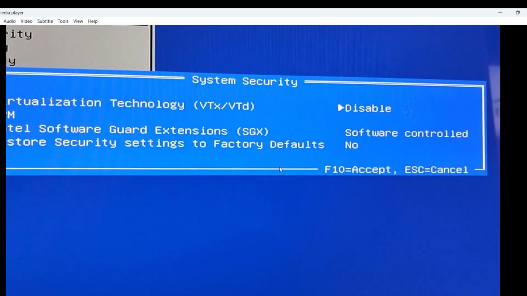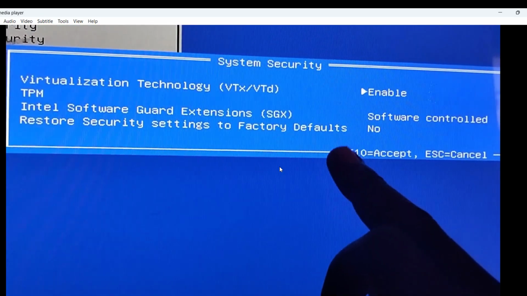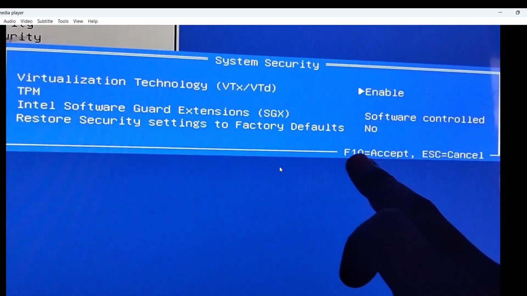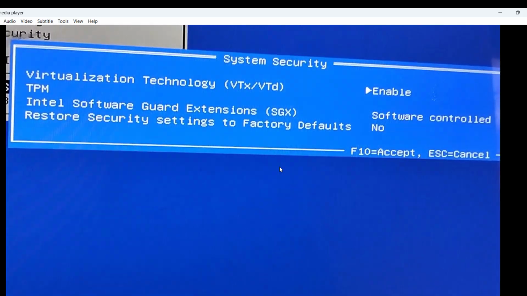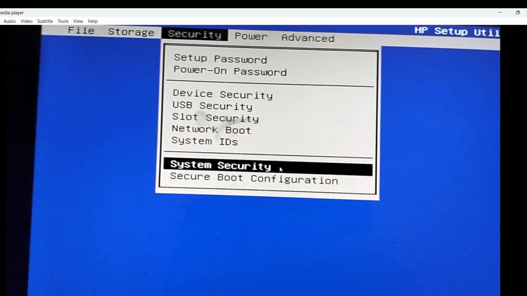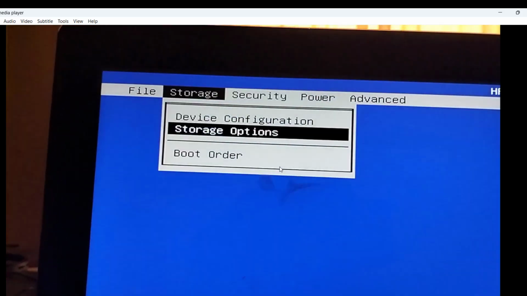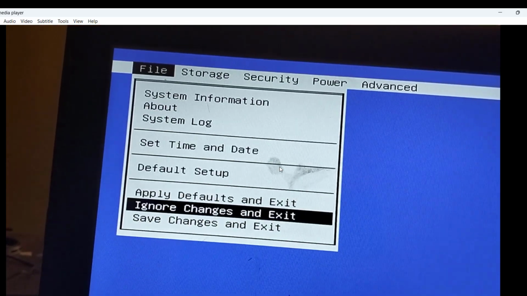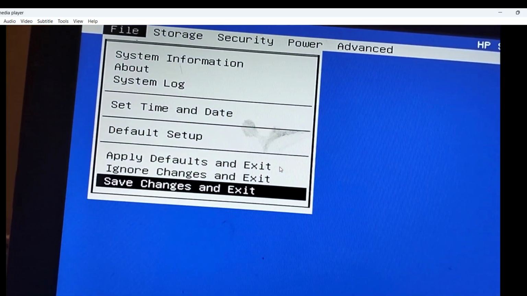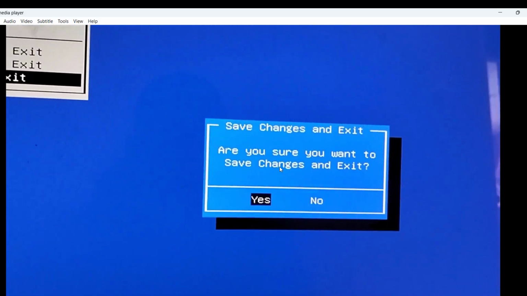Ensure it's enabled. Then you need to click on F10 to accept the changes. Just ensure you click on F10 to accept the changes. So I'll just do that. Accept. I'll just click on F10. All right, perfect. So we need to go back to the first item, which is file, and save changes and exit. So I'm going to save changes and exit and wait for this computer to restart so that we can try Ubuntu again.